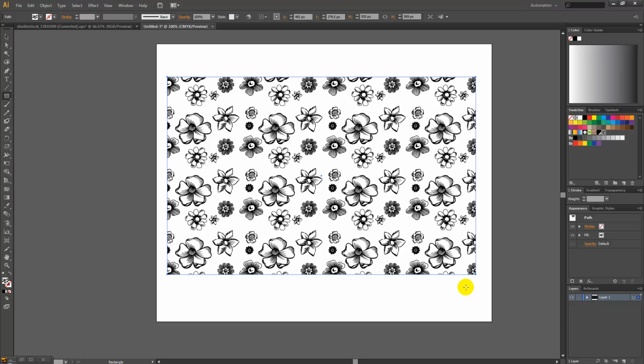I hope you've enjoyed this technique, and I hope it gives you an idea on how you can utilize this feature in Illustrator to create patterns of your own.